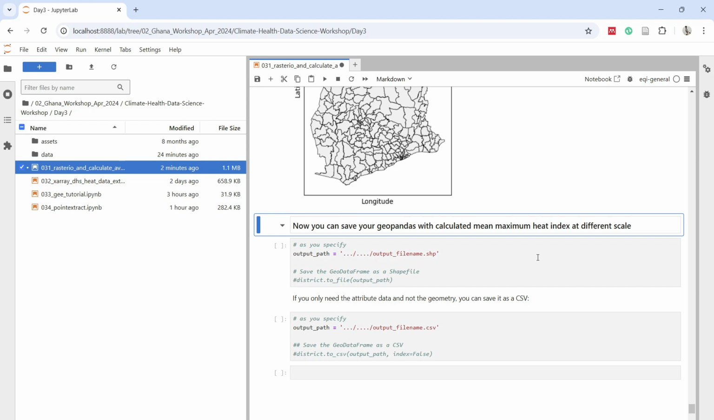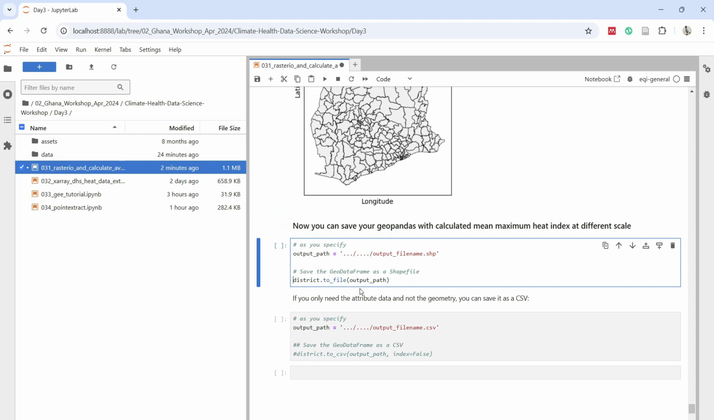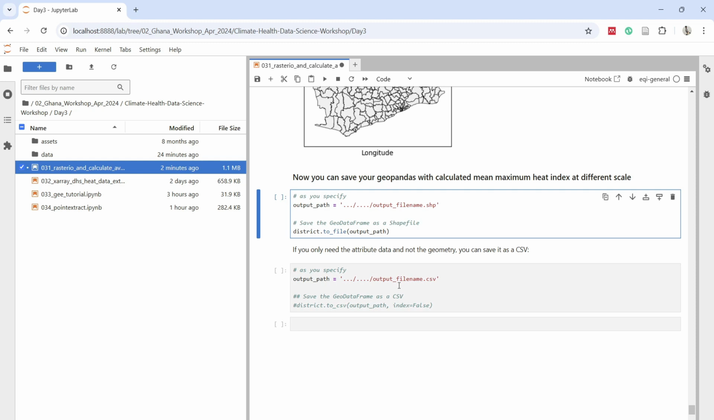Now that we have finished our analysis, you can export the GeoPandas data frame as a shapefile. To do that, we can use the GeoPandas to_file function and specify the file path. And also, if you just need tabular data, you can also output it as a CSV. And here, again, you can specify the output file path, and you can modify this code to store the data to your desired locations.